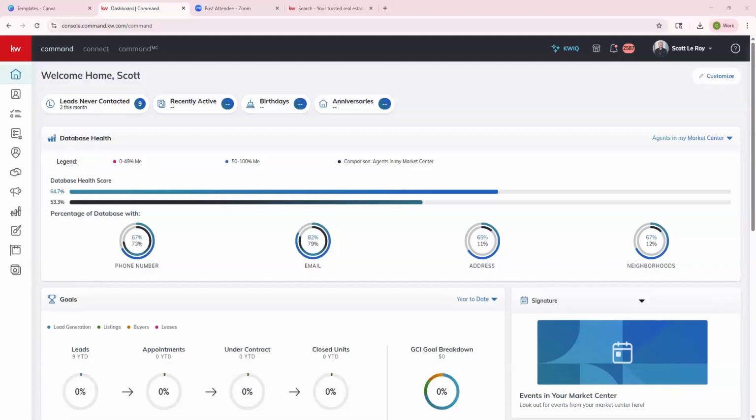Today I want to go over how to create a direct mailer using the pre-made templates by KWRI. So the first thing we want to do is, of course, log into Command. The second thing we want to do is navigate to the Campaigns applet on the left-hand side. It looks like a megaphone and it will say Campaigns when you hover over that.